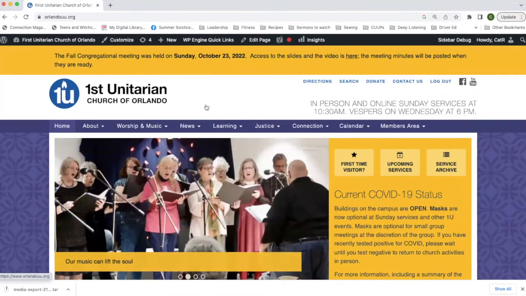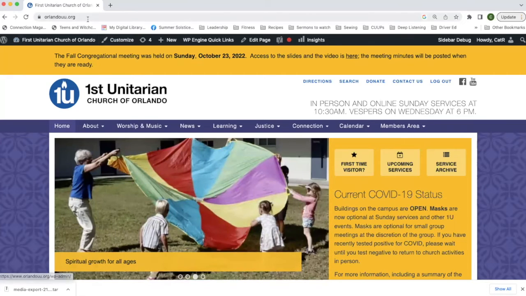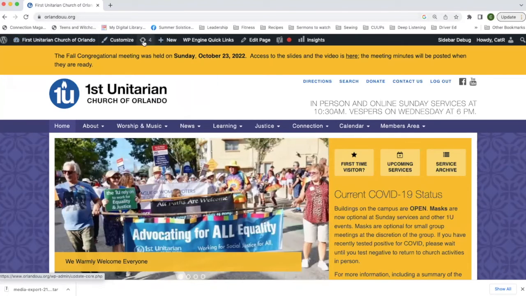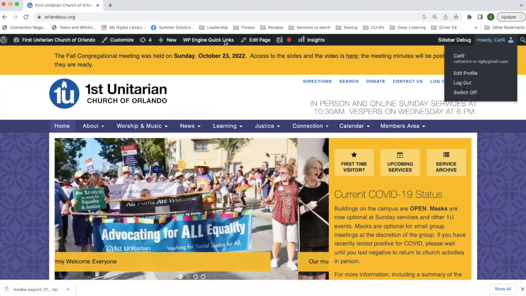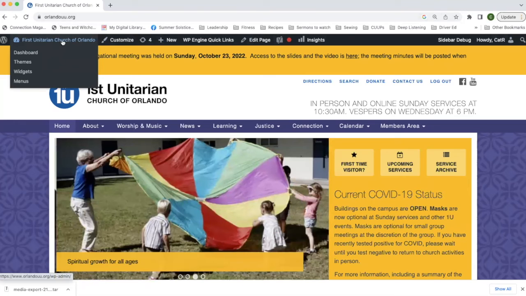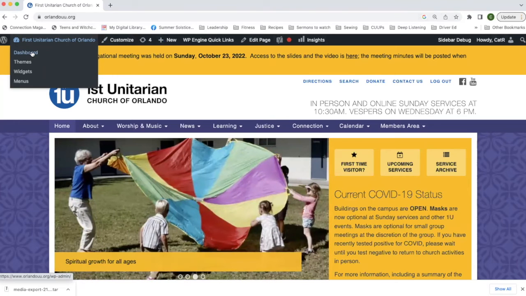Here we are at the main church website, First Unitarian Church Orlando. Up here in the URL bar, you can see orlandouu.org. I'm assuming you've also logged into the back end, so you can see this black editor bar at the top. In a similar way, you're going to come over to First Unitarian Church of Orlando, slide down to the dashboard and click.